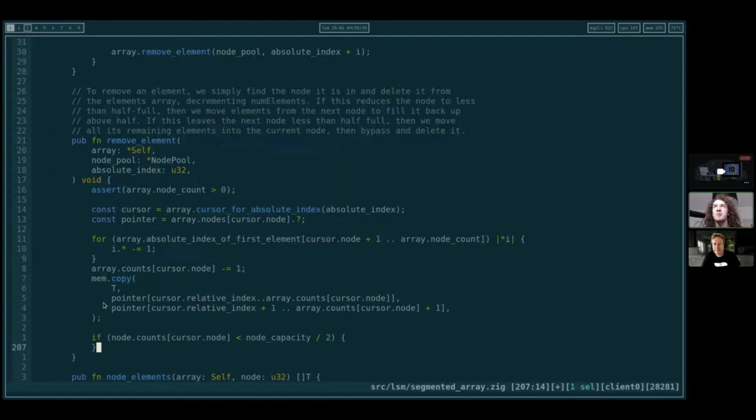Well, I guess we should just check if either the left node or the right node is exactly half full. The only case in which we can delete a node is when that happens, essentially with the single element removal.